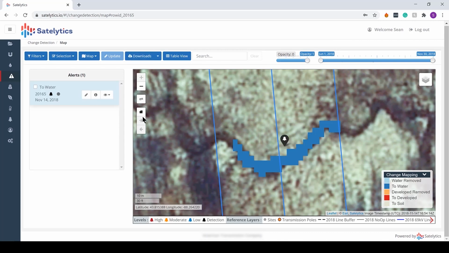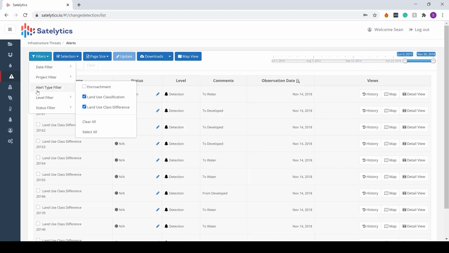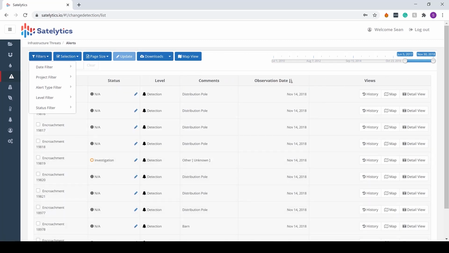In addition, the customer in this particular case may also want to look at areas where you can use the same set of data for multiple business problems. In this particular case, I'm going to turn off the ability to look at the land use and simply only look at encroachments that have happened along that particular right-of-way.